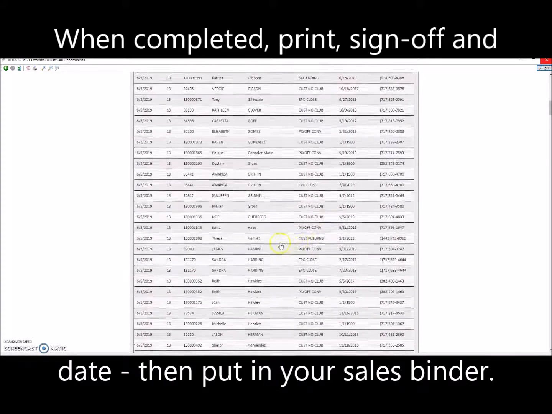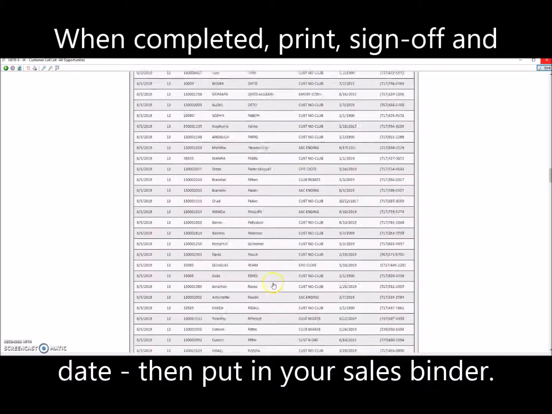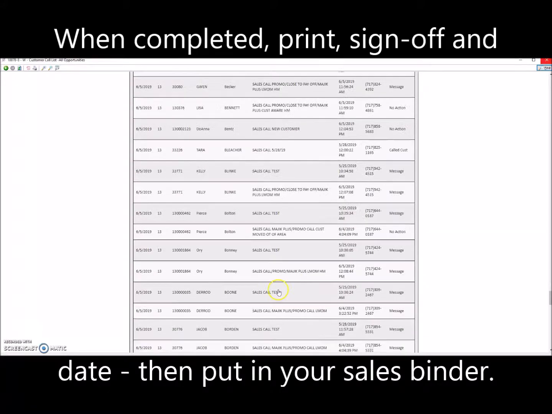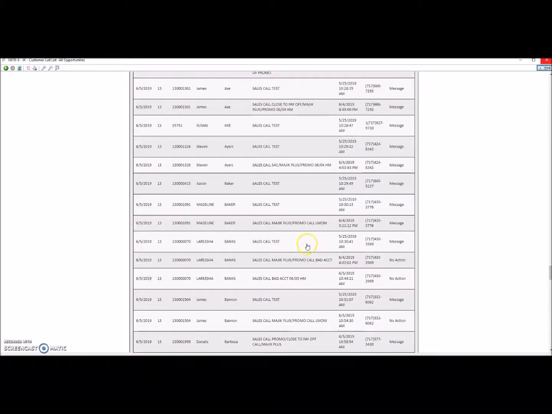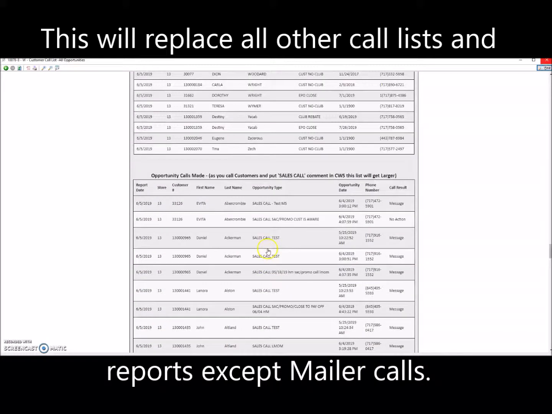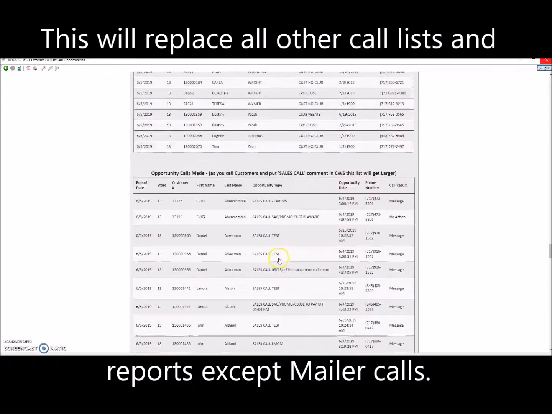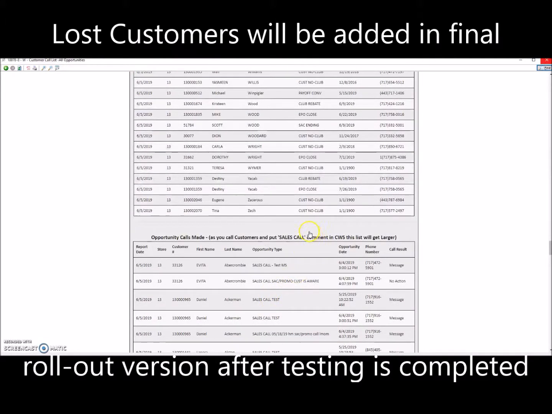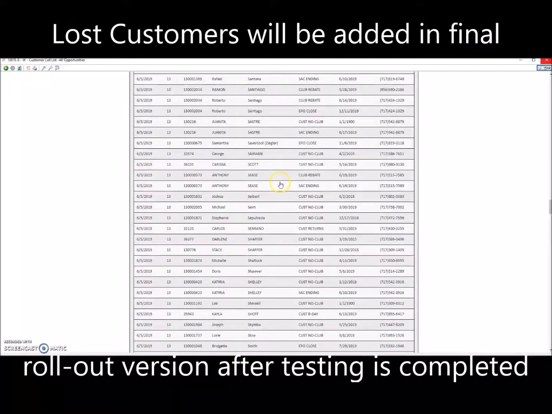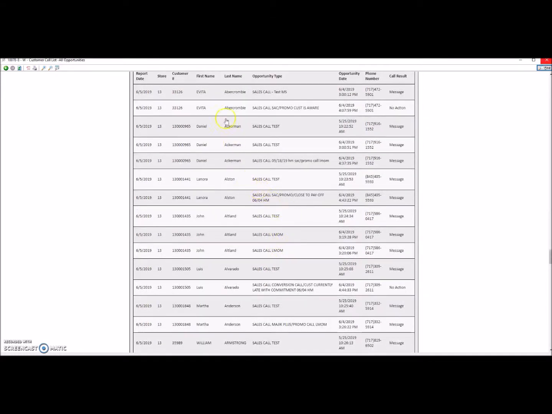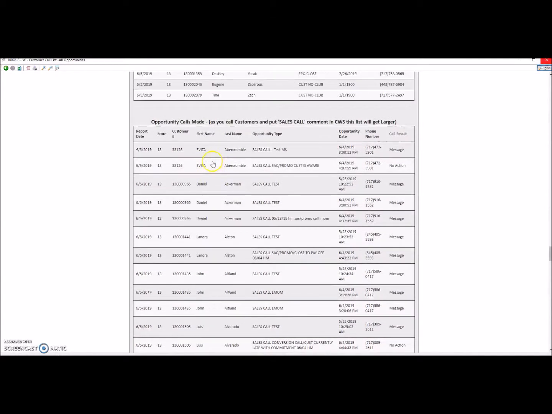But you can see that the calls that we made, the names are gone from the top list, and they now show down here on the second list. And you can see that the all caps SALES CALL tag is what makes this list work. As these calls are made, they're going to show up down here. When you get to the end, there'll be no names up on this top list, and they will all be down on this second list. What we can do is then print this list, put it in your sales binder, and that will be all of your sales calls for the week.